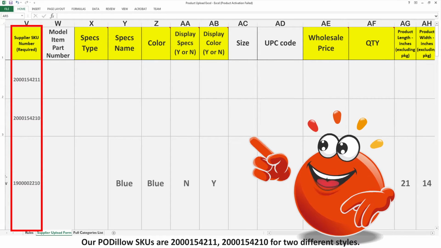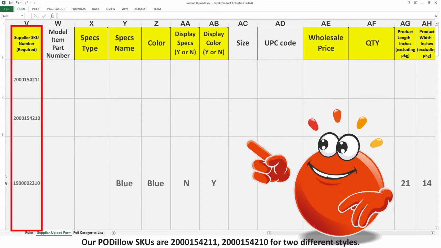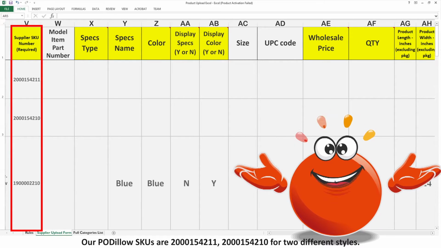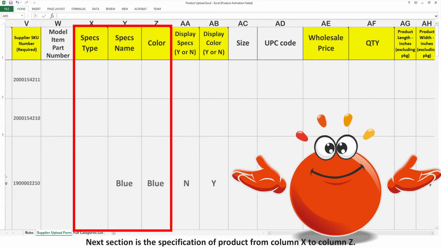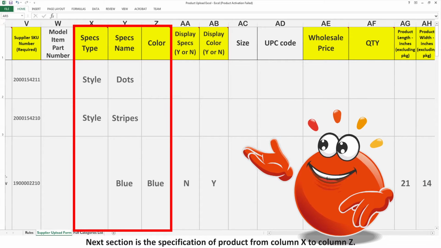Our Podillo SKUs are 2000154211 and 2000154210 for two different styles. Next section is the specification of product from column X to column Z.